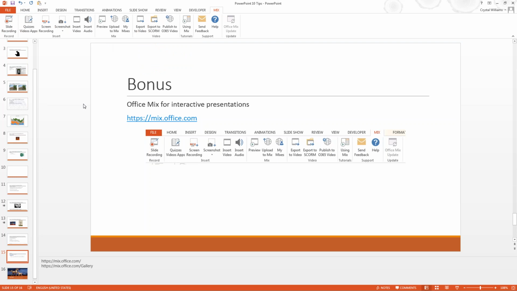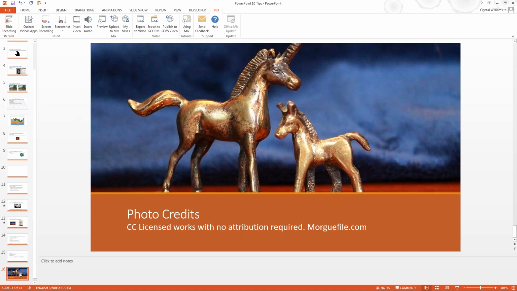With that being said, all of my images are Creative Commons license. They were from workfile.com. They require no attribution as long as I did not use them in a standalone manner. So again, it goes back to knowing where your images come from.